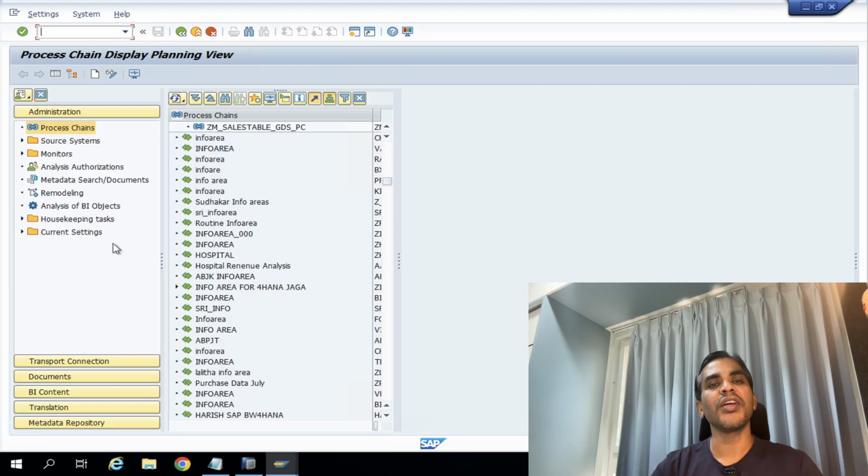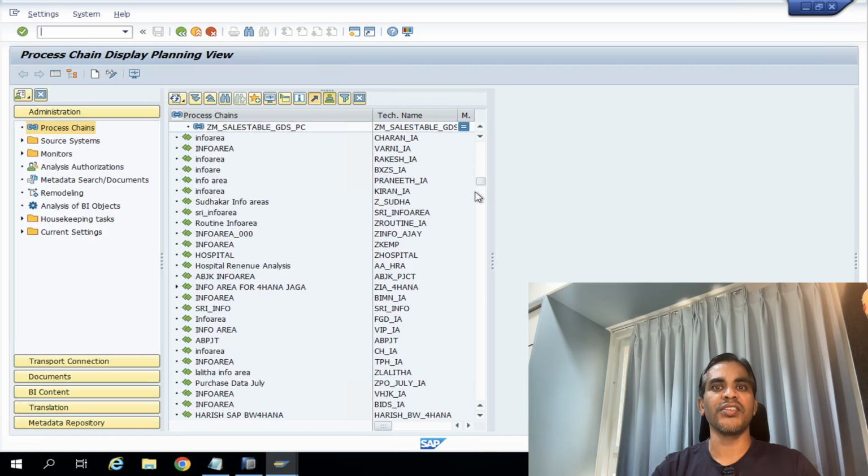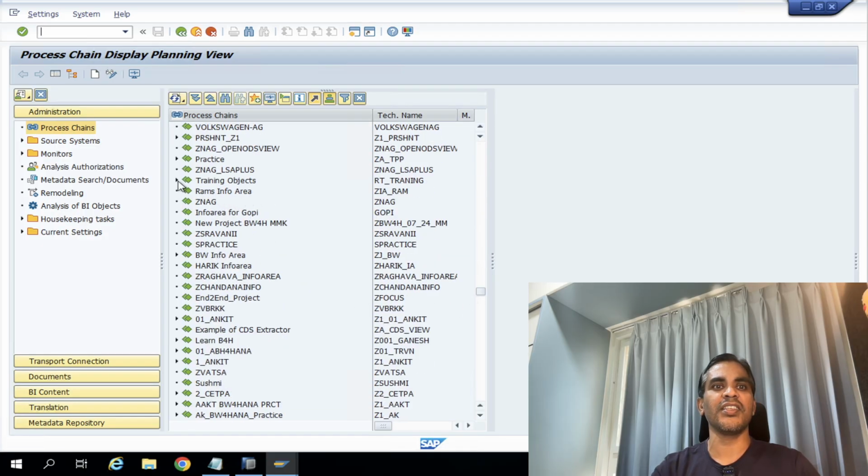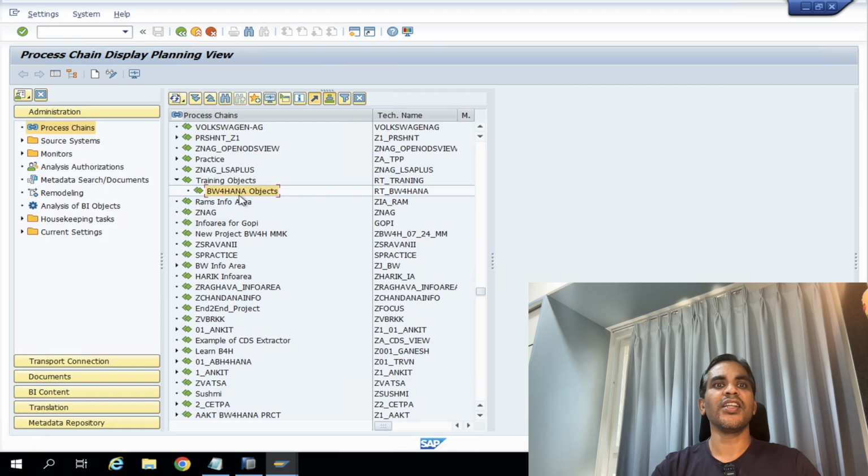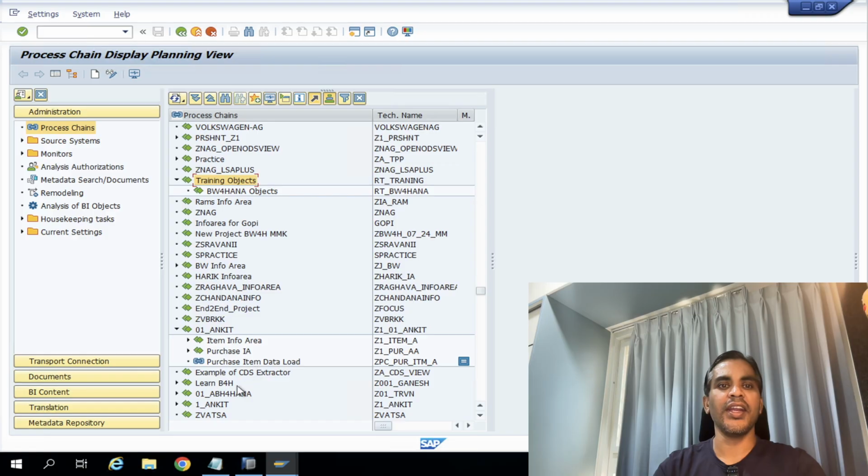But if you want to create a data flow in RSA1, it is not possible. You can see here, if you enter RSA1, there is no data flow available. There is no object, no training object, nothing is available here because it is not possible to create anything over here in RSA1, okay.